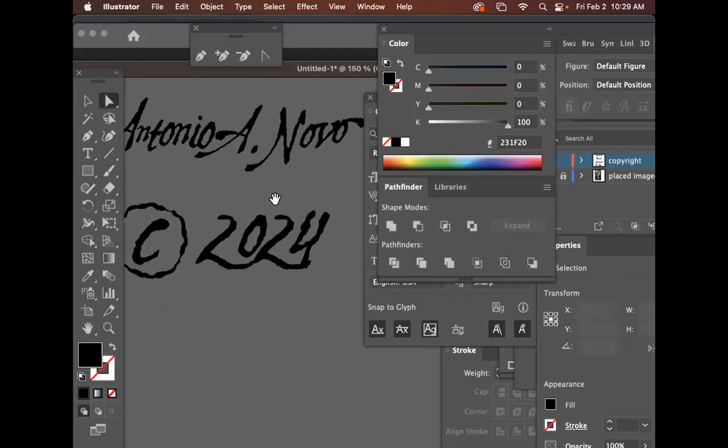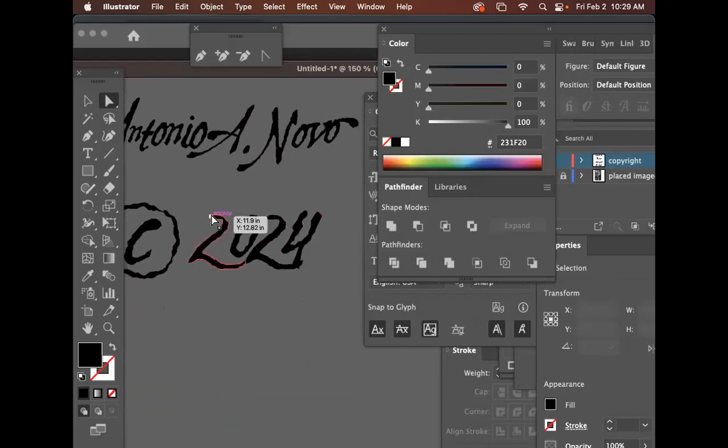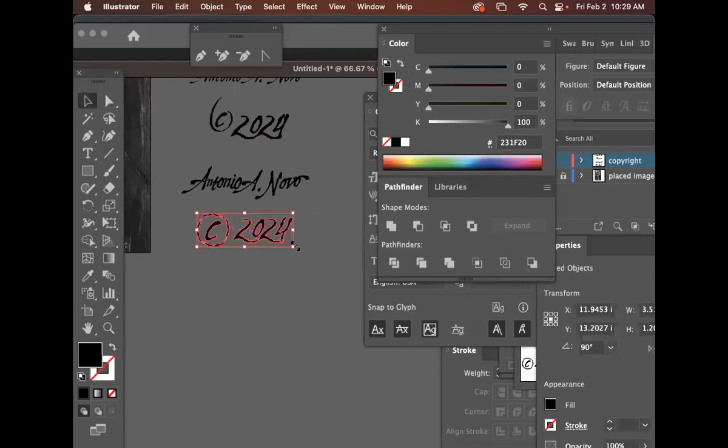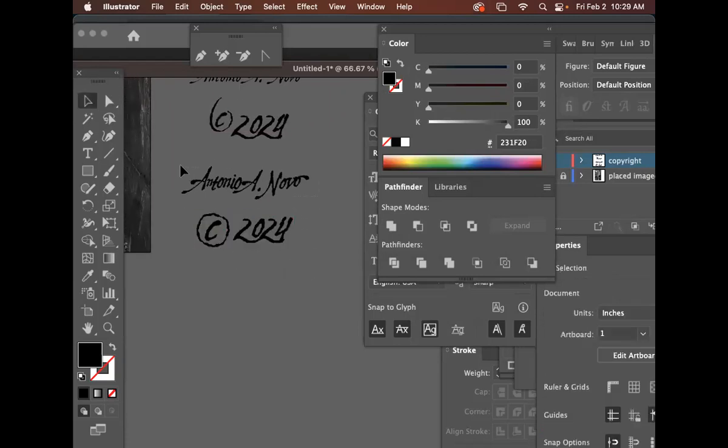I just opened it a little bit. That looks more like a 4 to me. Cool? Yeah? Okay, now check this out. Now I group these guys. I'm going to group them, Command G, get my letters.